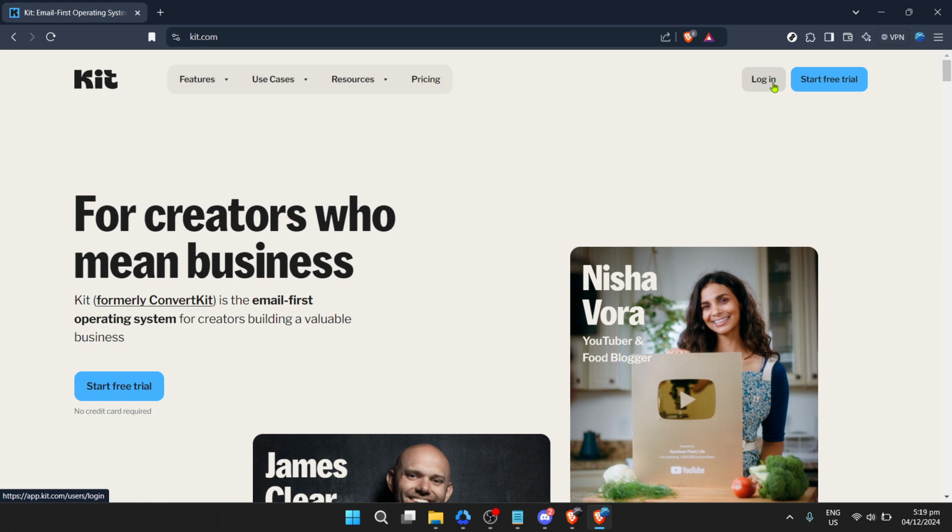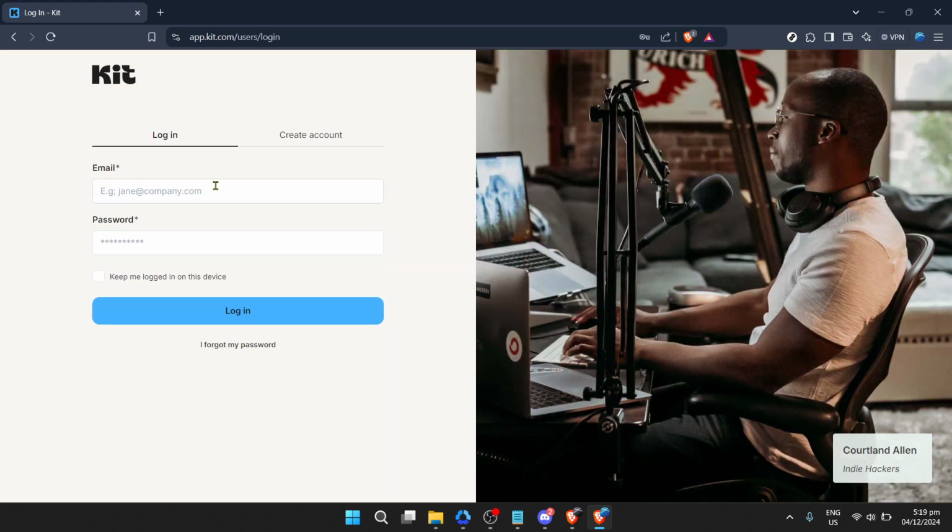First off, we'll need to visit the Convertkit website. It's easy to find. You can simply search for Convertkit in your preferred search engine or type convertkit.com directly into your browser's address bar. Once the page loads, you're greeted with a friendly interface that's all about helping creators earn a living online. The next logical step is to log into your Convertkit account.